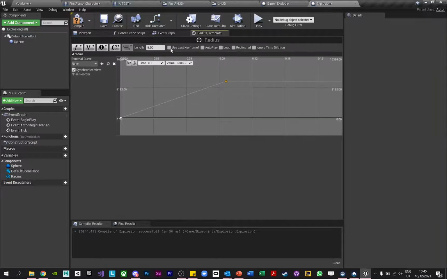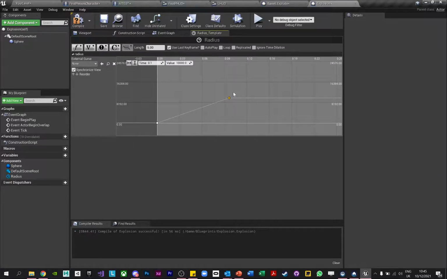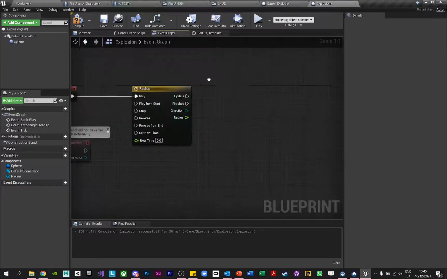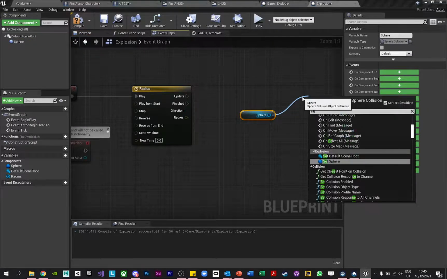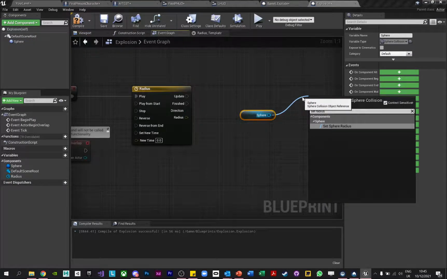And that's it. Just make sure you have use last keyframe checked, so it doesn't loop or anything like that. Use last keyframe just means that the timeline stops here. Then we're going to get a sphere. You see we've got a radius here, and we're going to set radius in our sphere.